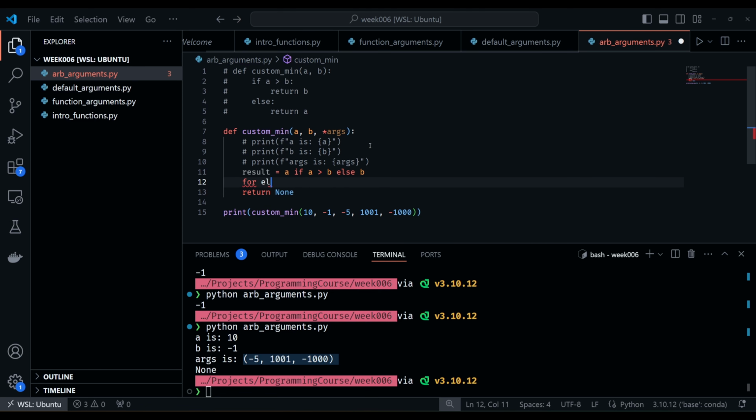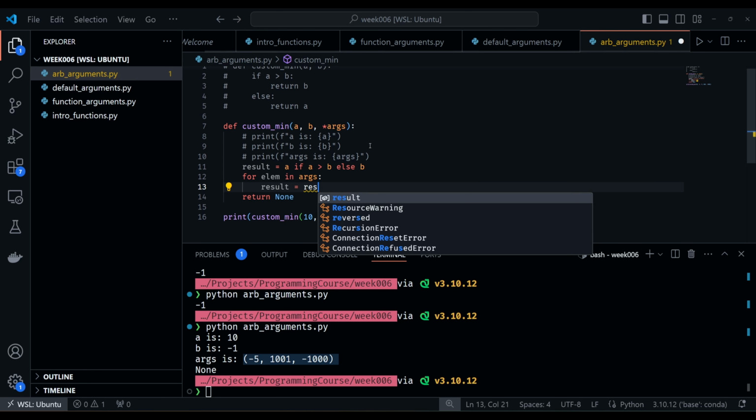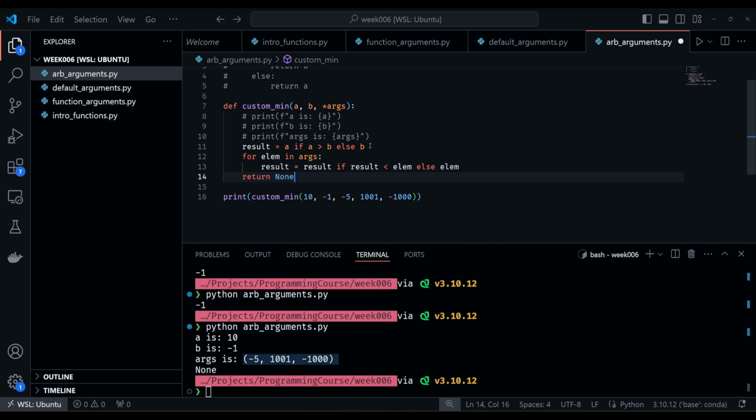And then for element in args, we can check that if result is less than the element, result is the element, else element. I believe something like that, but we will just check it.